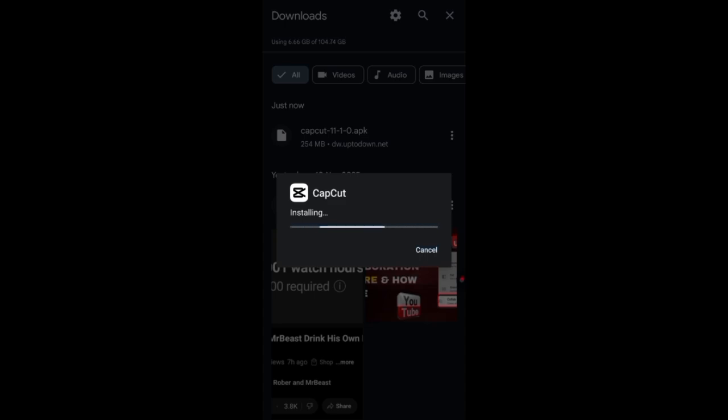So just ensure you download the older version of CapCut, and you also get to enjoy the pro feature. You know, in the past, people used to have access to a lot of features on CapCut. So this is like you going back to the past to access those features again for free, like it used to be. So once this is done installing, we open it.